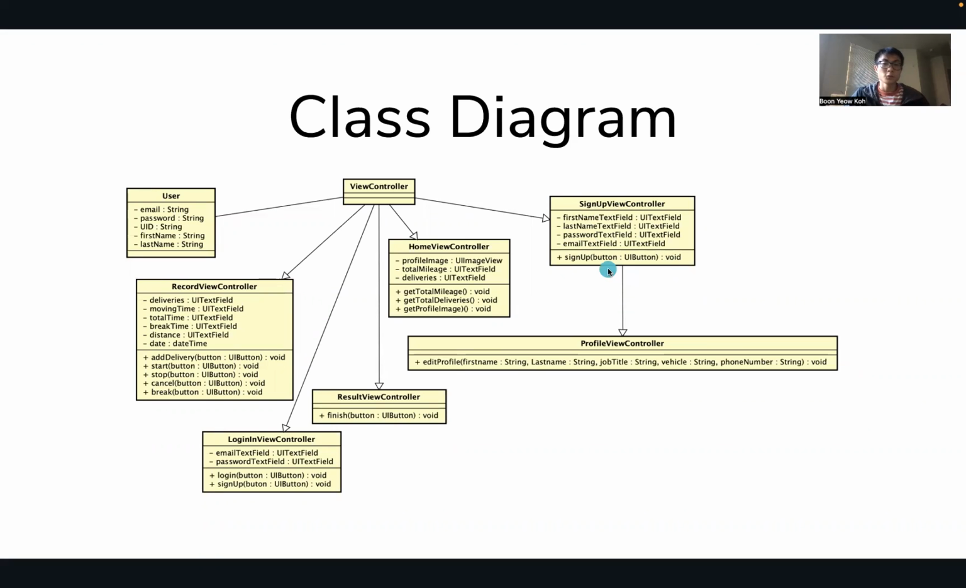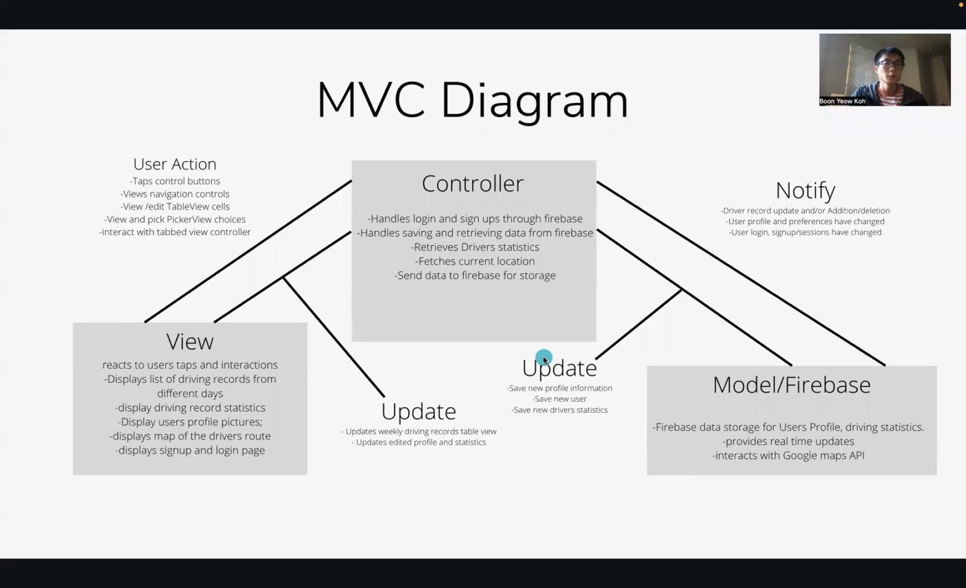So once the user has signed up and logged in to the application, he'll be sent into the home page, which is the home view controller over here. In the home view controller, the user can see his total amount of mileage as well as his total amount of deliveries. The cool thing about the homepage is that there is a tab bar that allows you to navigate to other views, such as the record view controller and the profile view controller.